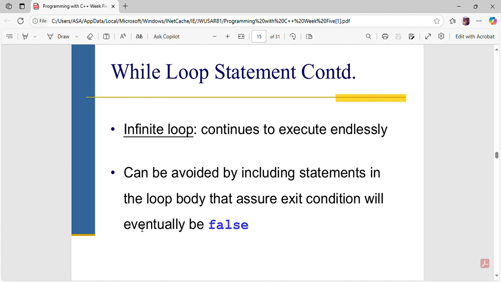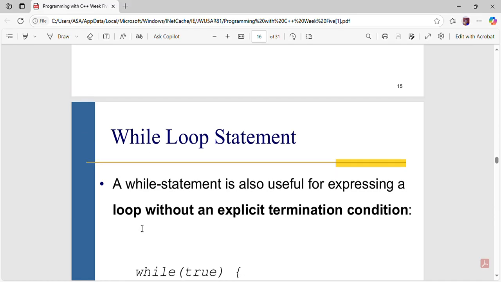And then its end cannot be defined or cannot be determined, and then it can be avoided by including statements in the loop body that assure the exit condition will eventually be false. So as said earlier on, the infinite loop can be avoided by including statements in the loop body that make your exit condition eventually be false.